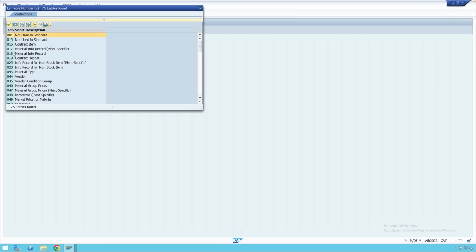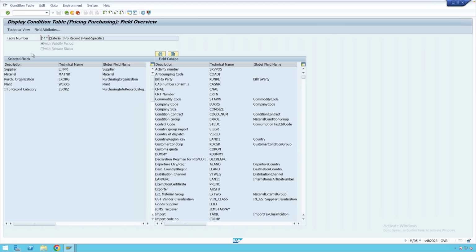Okay, if we go back, let's take a drop down. Then you can see these two standard tables are for material info record. This is for material info record, and this is for plant specific material info record. Now, if you open this table, let's press enter. You can see it has 5 fields, that is supplier, material, purchase organization, plant code, and info record category. So whenever you are creating the info record, you will basically be creating a master data for a combination of material and vendor. So you will be maintaining the info record for the combination of vendor code, material code, purchase organization, plant, and info record category.